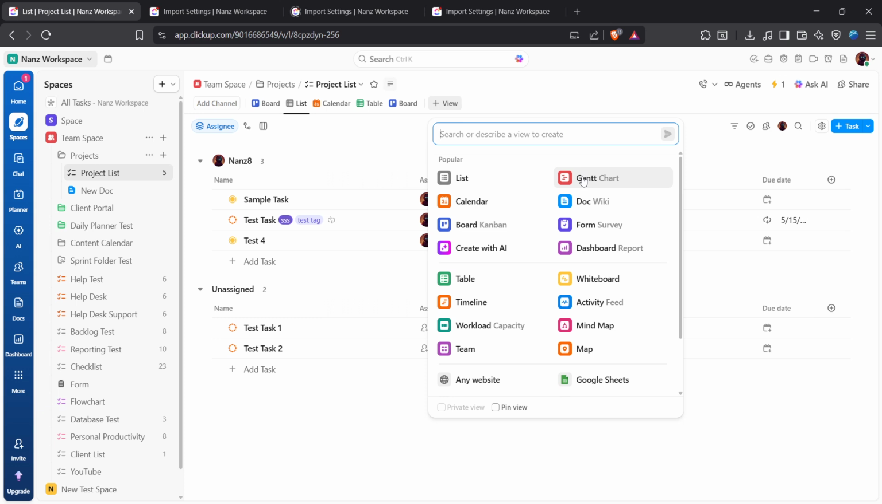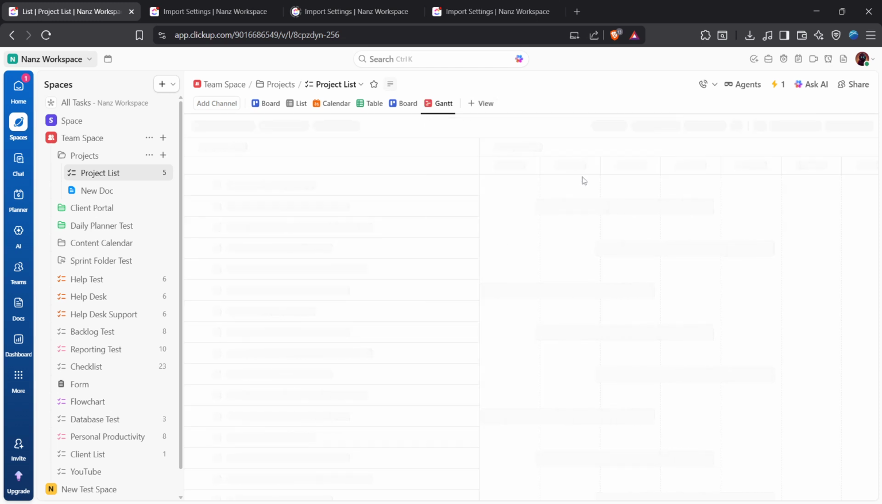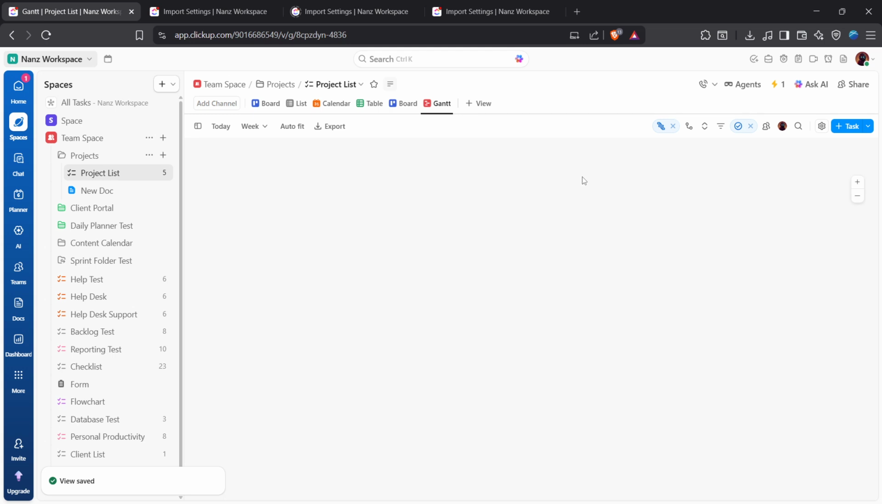From the View options, click on Gantt. ClickUp will load a timeline on the right and a structured list of tasks on the left. Each task becomes a bar stretching from its start date to its due date, making it easy to spot overlaps, gaps, and potential bottlenecks at a glance.